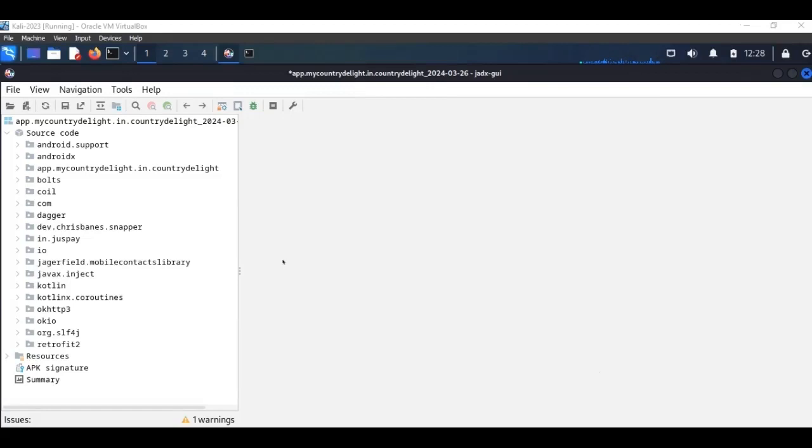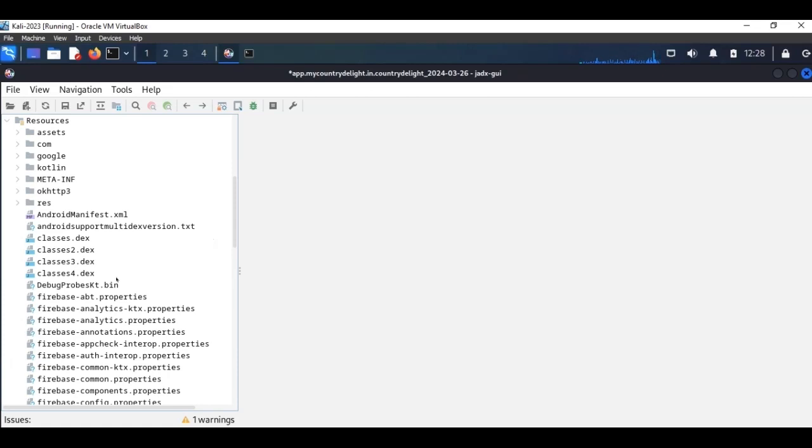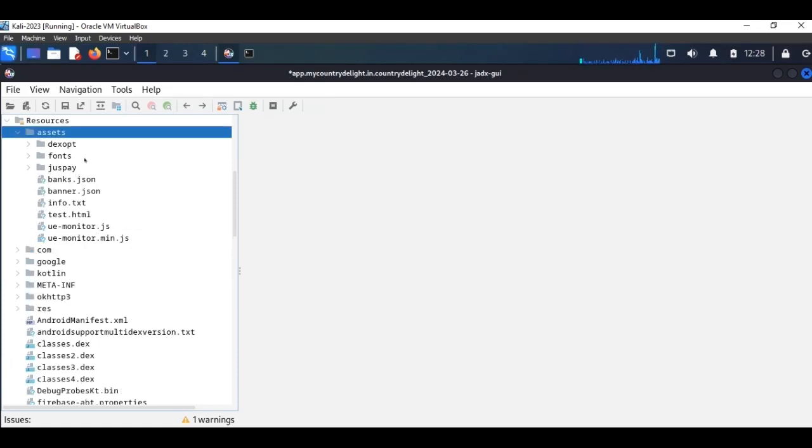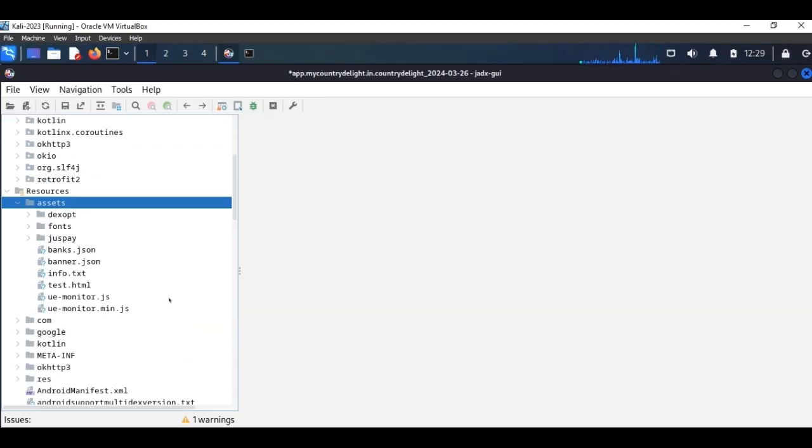If this application is developed natively in Android, you'll see all the Java code present here. But if the application is developed in React Native, then you'd probably see all the JavaScript inside a folder under the resource assets, in something like index.android.bundle. In that bundle you'll see all the script files or source code.